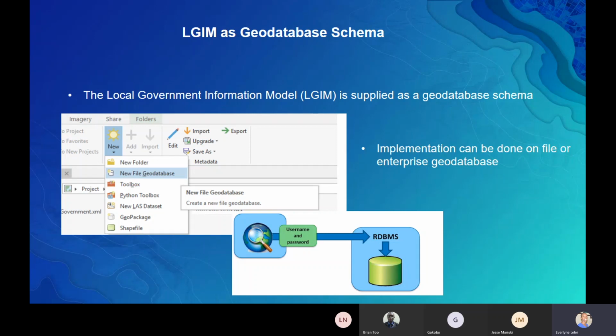So the local government information model can be implemented in the form of a file or enterprise geodatabase. I also need to mention that we have different types of geodatabases. We have what we call a personal geodatabase. A personal geodatabase, from the name, is mainly for personal use and it's limited in size. So that will not be very ideal for a local government. Then we have what we call a file geodatabase. A file geodatabase guarantees central working by members of a local government. So you can have many people reading or viewing information that is in a file geodatabase.